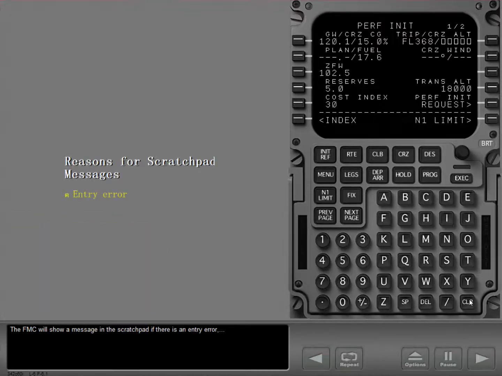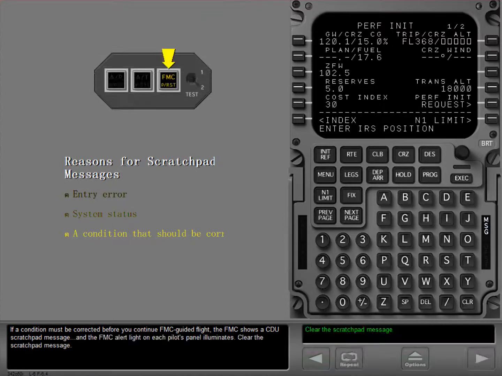The FMC will show a message in the Scratchpad if there is an entry error or to tell you about system status. If a condition must be corrected before you continue FMC guided flight, the FMC shows a CDU Scratchpad message and the FMC alert light on each pilot's panel illuminates. Clear the Scratchpad message.